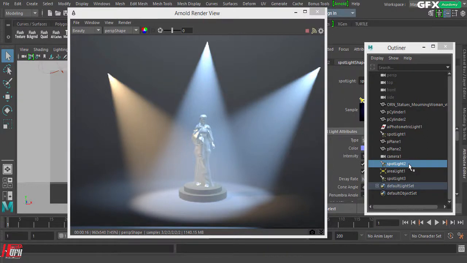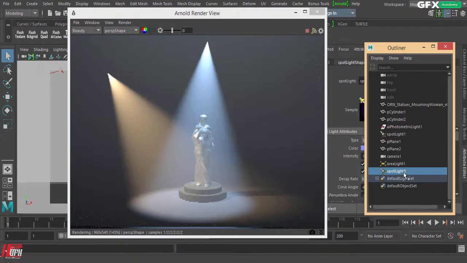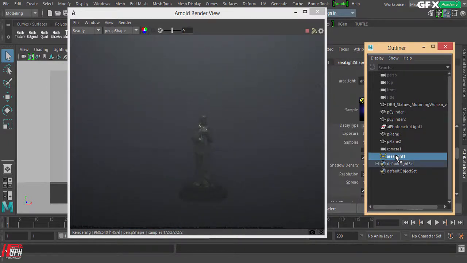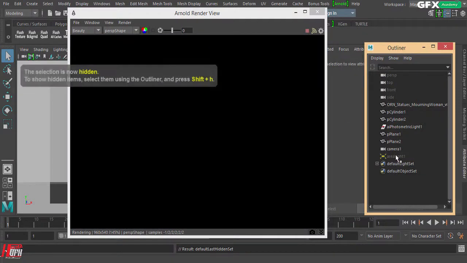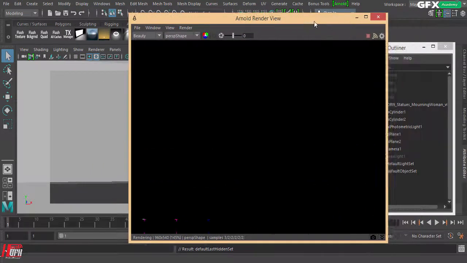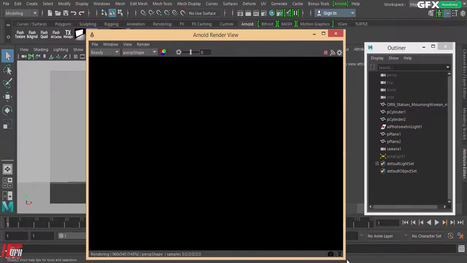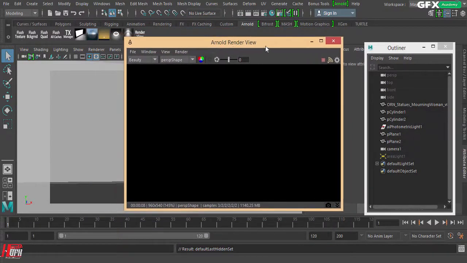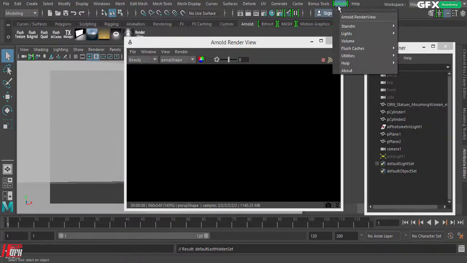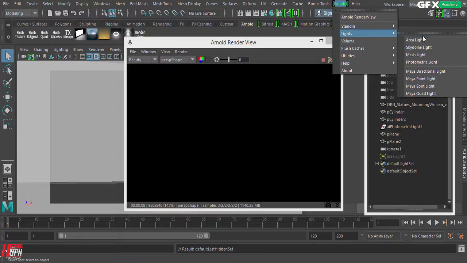Okay, now let's delete the spotlights I have here in my scene. I do have 1, 2, and 3 spotlights, and let's hide that area light. I don't want to see it, just to have a black scene as you see. Okay, and now I can add my spotlight using the common way here, or using Arnold option lights.